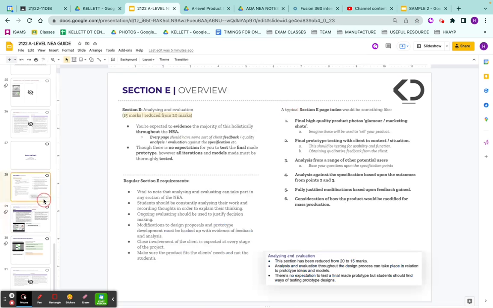So looking at what AQA are actually looking for here, this little box is the update from the exam board for this year, saying this section's been reduced from 20 to 15. Analysis and evaluation throughout the design process. This is really the biggie here. They want to be seeing continuous evaluation throughout the whole project. So you're not just getting to the end of the project and having done no evaluation whatsoever.